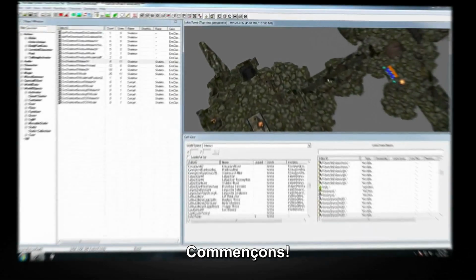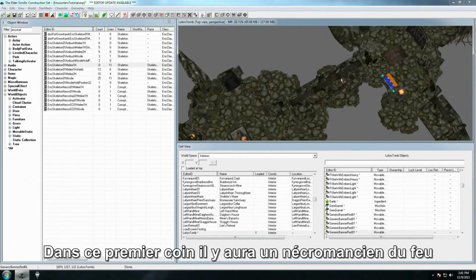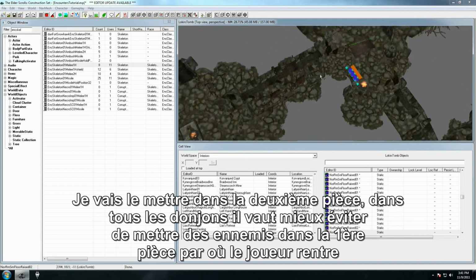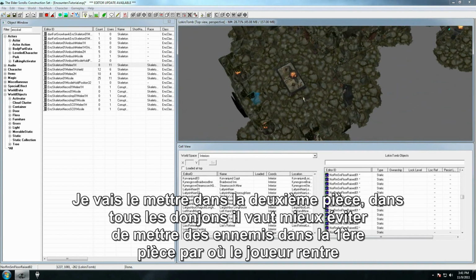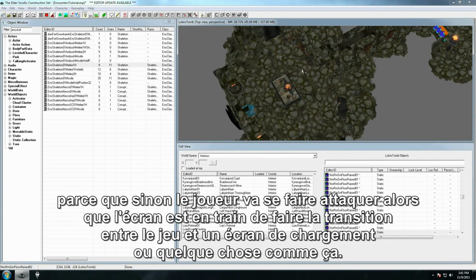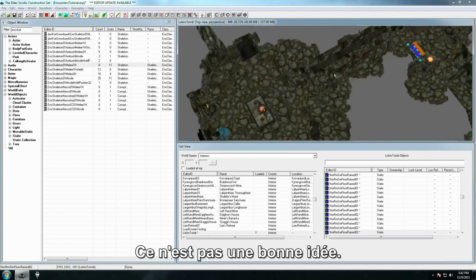Let's get started. The first actor we'll place is a fire necromancer. We'll place him in the second room of your dungeon. The first room here is the one the player loads into. You don't normally want to put an enemy in here because the player will be getting attacked right as the screen's coming back from a load or something, and it's just not a good idea.